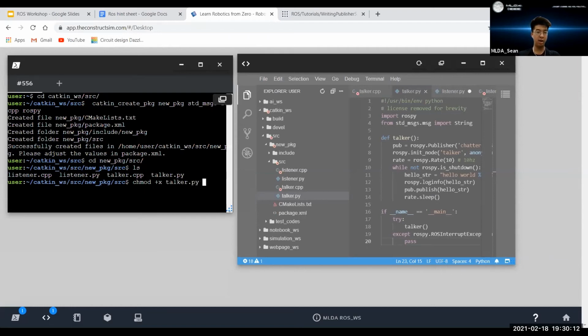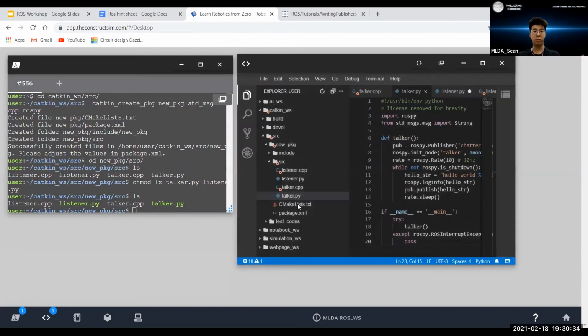talker.py and listener.py. So if we list again, you can see they are now green and they are now runnable. The last thing we do before we go into our breakout rooms in order to create these codes first is to let ROS know that the listener and the talker in C++ are actually runnable as well.